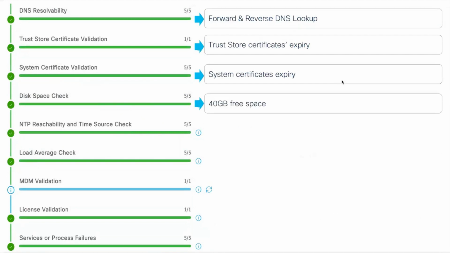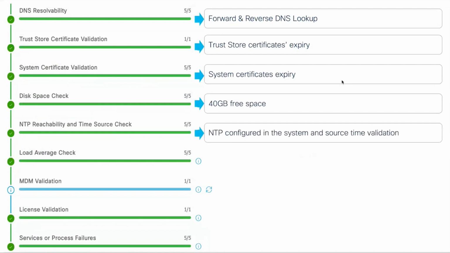The disk space check basically looks at whether you have enough free disk space available for you to perform the upgrade process. For the nodes to get upgraded, you have to ensure that you can download the upgrade bundle, unwrap it, and prepare the upgrade stage environment. For that to happen, at least 40 GB of free space has to be available on each and every node. The NTP reachability and time source check looks at whether the NTP configured on each and every node is in sync with an NTP server, that is, whether the time was synced with the NTP server configured on it or not.